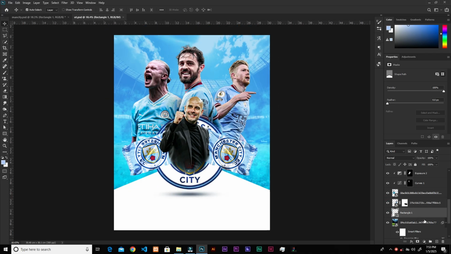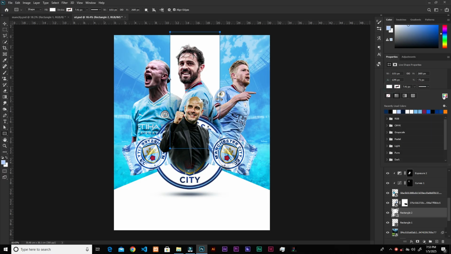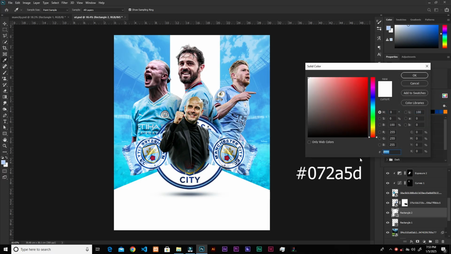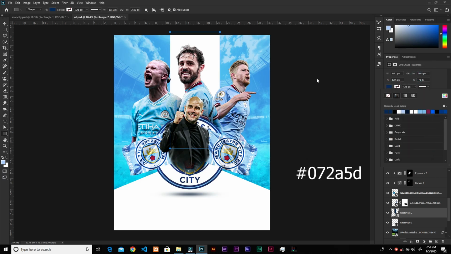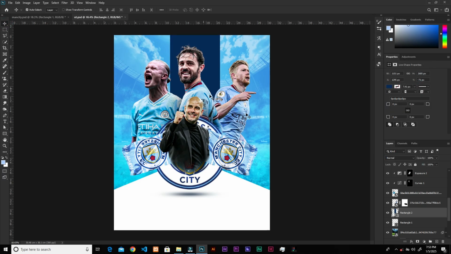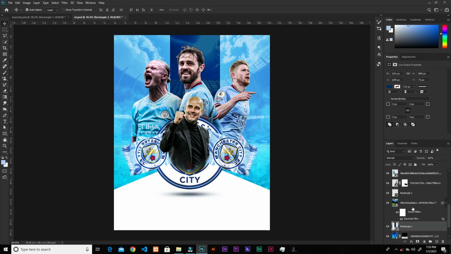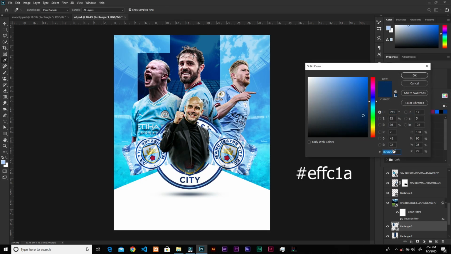So let's create a rectangle. Come to the properties and then paste. I'll paste this color code. All right, so with this I will just drag it below the stadium image. That's the stadium image out there. Then again, let's grab the rectangle tool and then create a rectangle. I will go to the properties and then paste in this color code.